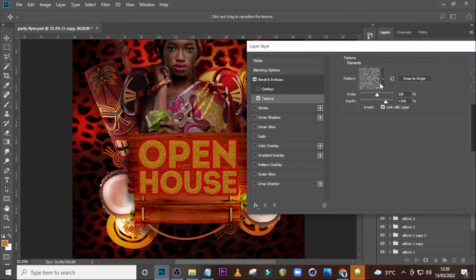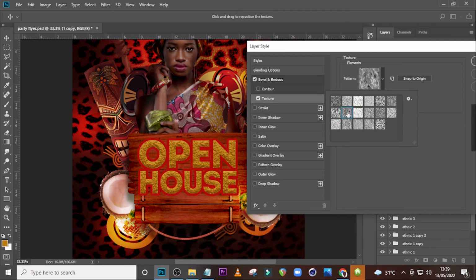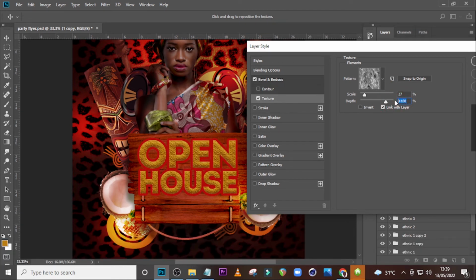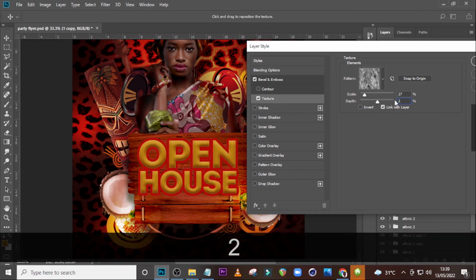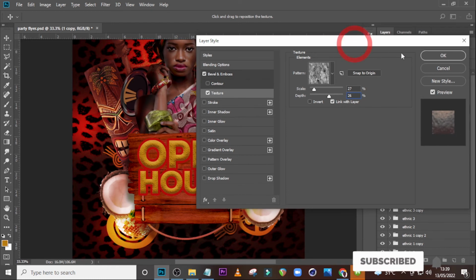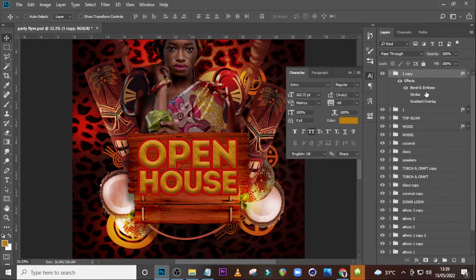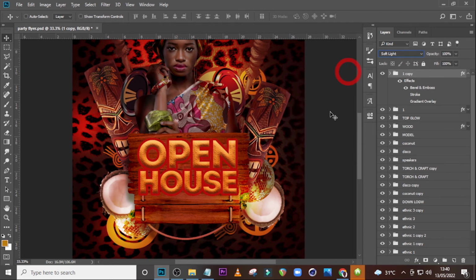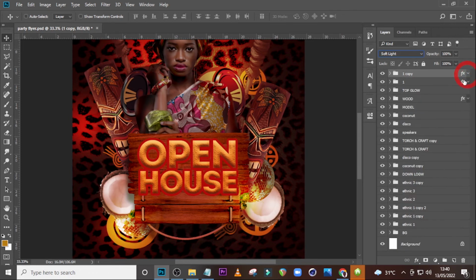Now with everything off, I want you to double click here and then go for texture. Awesome. And then texture, I want you to click over here and then come and pick something like this particular one. Also, I want you to set the size over here to 27, and then the size over here to 26. Okay, and then click over here. Then I want you to click over here and set it to soft light, and all of a sudden we have something like this. So this is quite great.